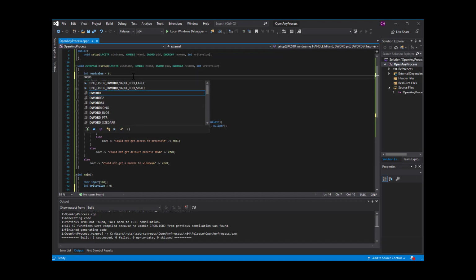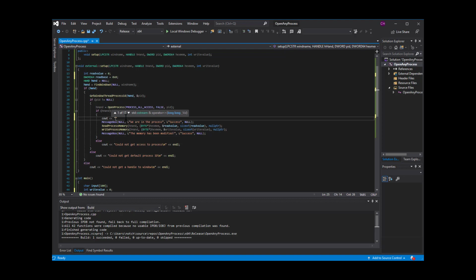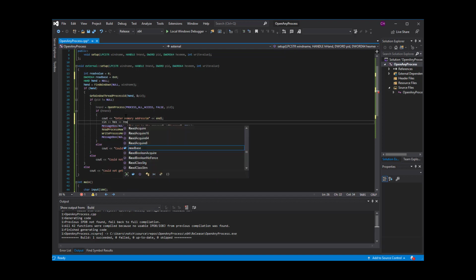The first one's going to be DWORD64 read base. Okay, this is going to equal 0x0. We're going to want that to be 0x0. Okay, now over here, when we're in the process, we're going to do cout enter memory address. Okay, now we're going to send for read base, cin hex read base.